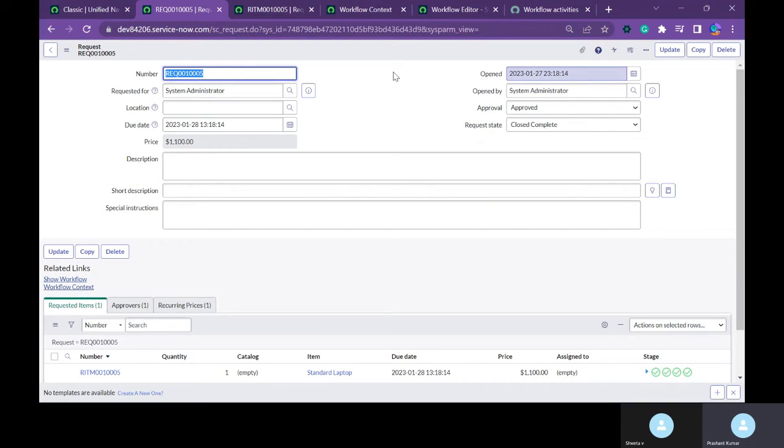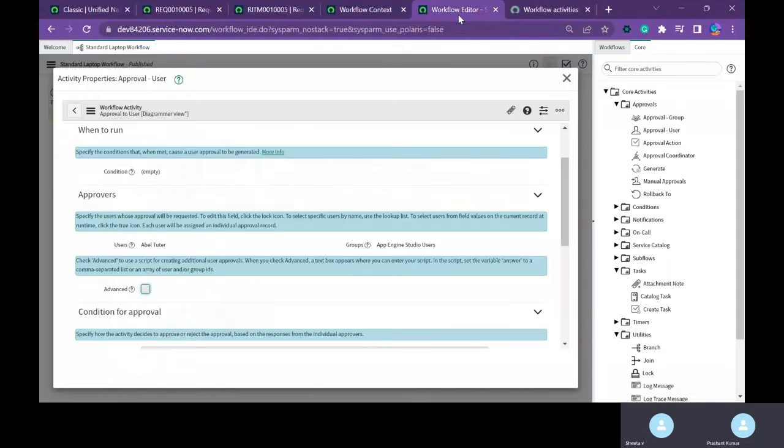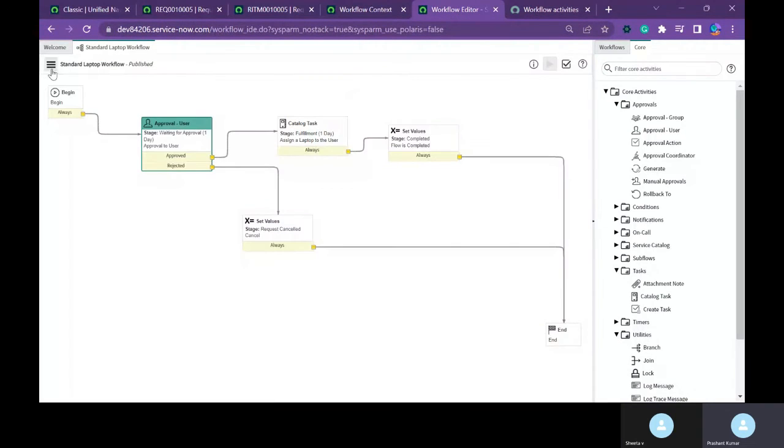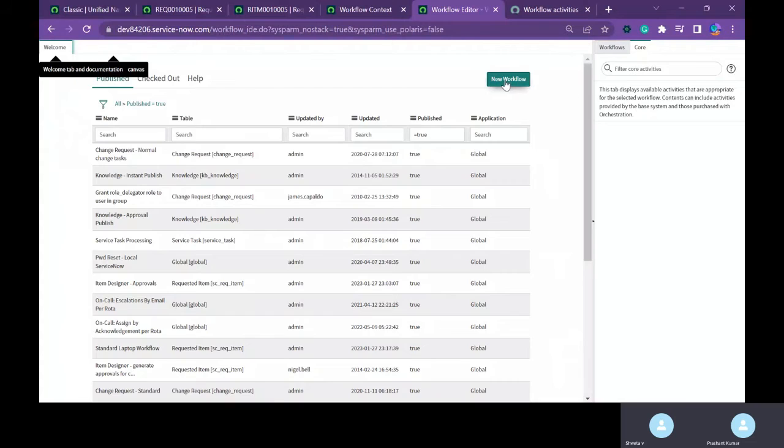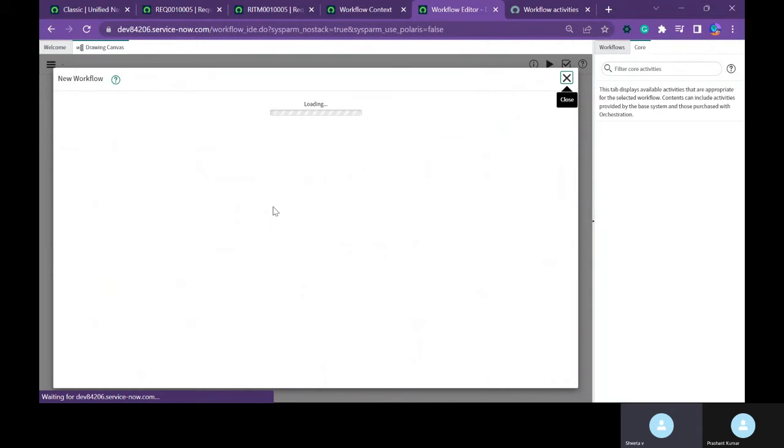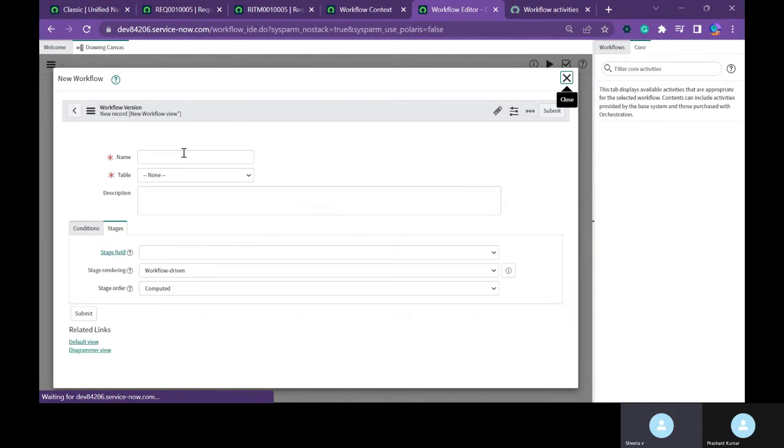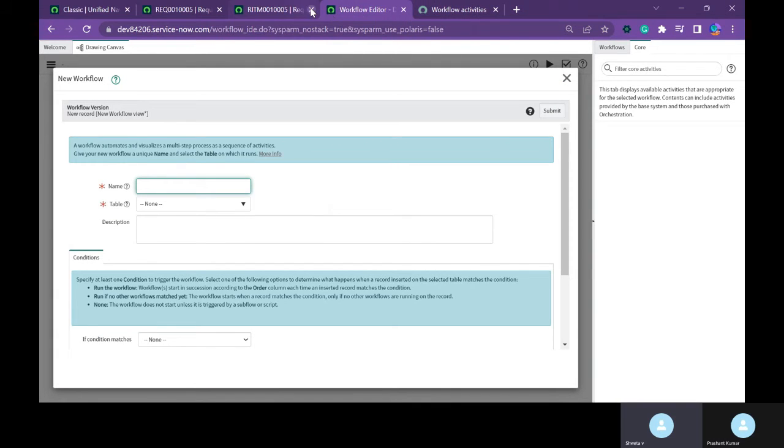So this way, the workflow is used and utilized for multiple things. You can utilize it for incident also, change also, problem also. Any table you can apply this particular workflow, but you have to select the correct table and conditions. Suppose if I click on new. Now I will type test incident flow.